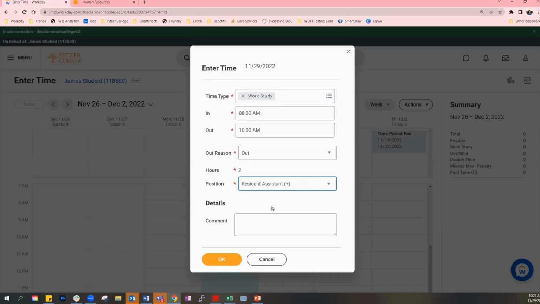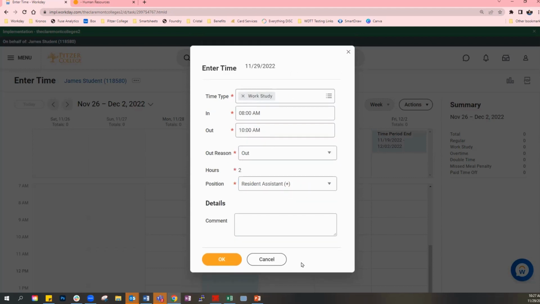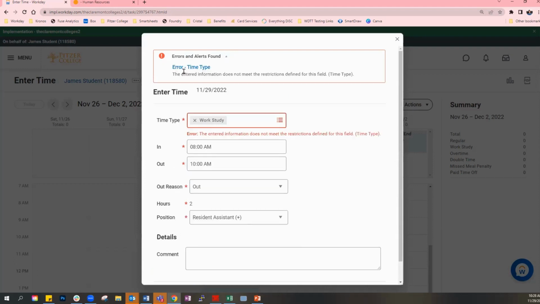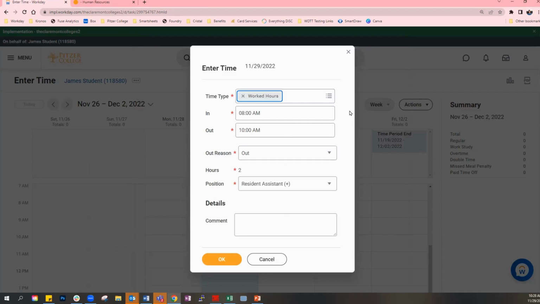If I go back to, let's say, my resident assistant job, and now I have work study, but then I forget to update the time type and I click OK, it's not going to let me. It says the entered information does not meet the restrictions for this field. And so it tells me the time type is erroring out. So I have to go back in and I have to select worked hours.